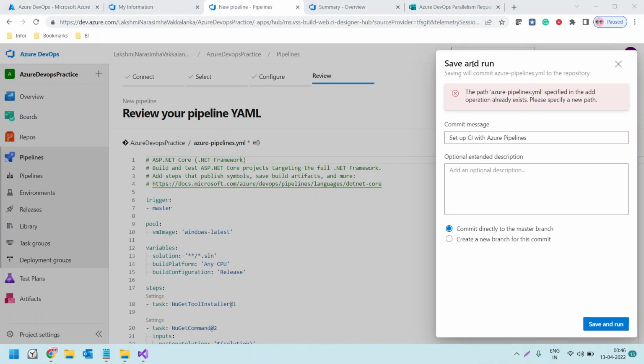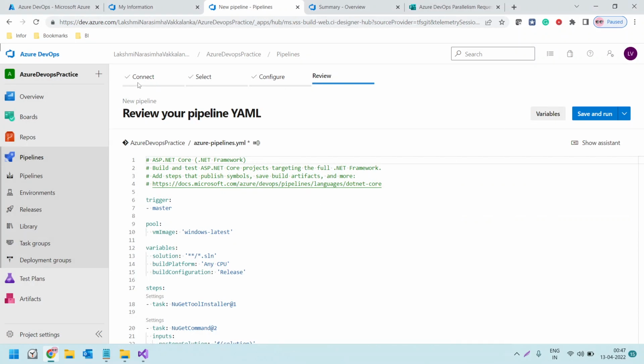Now we got some error. The path Azure parallel.xml specified an add operation already exists. Please specify new path. So let us check what the error is.